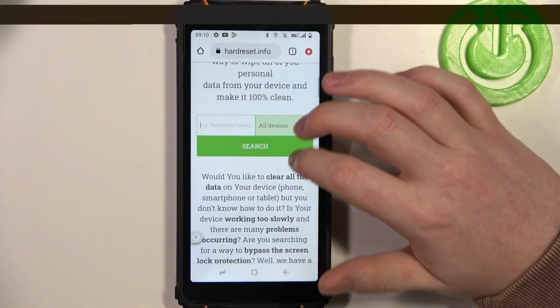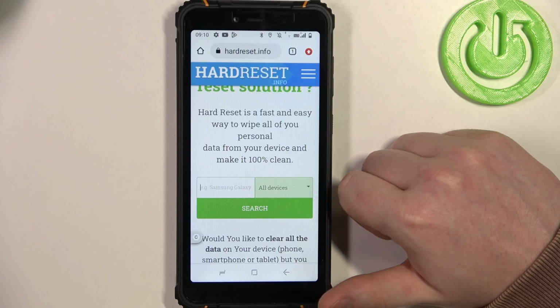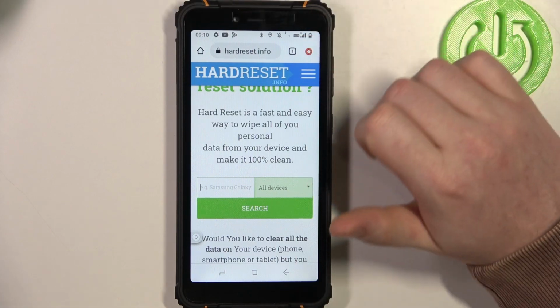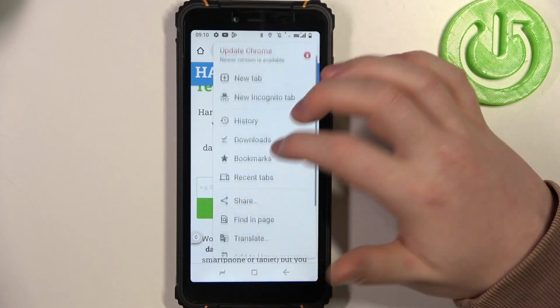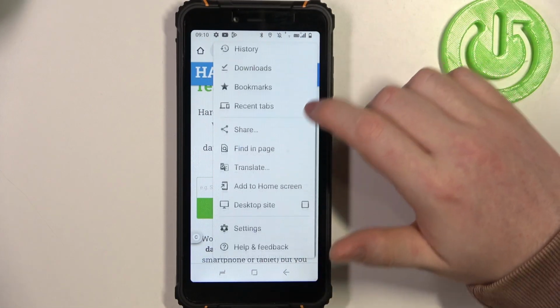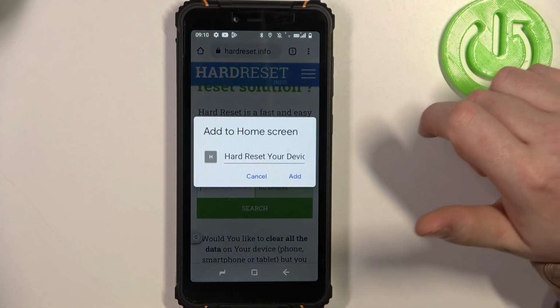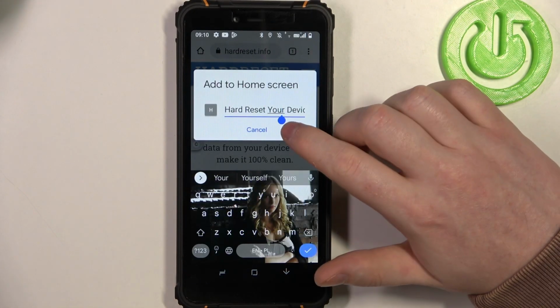Then we need to find whichever website we want to add as a shortcut icon and make sure that it's opened during this entire process. Now, click on the arrow pointing up or down or three dots in the top right corner of the screen, and here on the bottom of this list you'll find Add to Home Screen. You'll be able to rename your icon however you like.